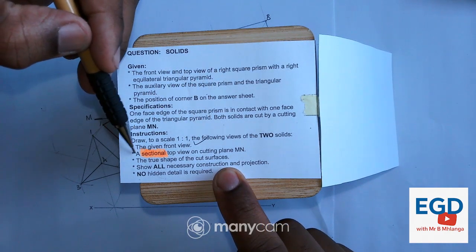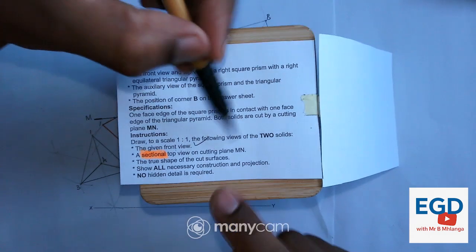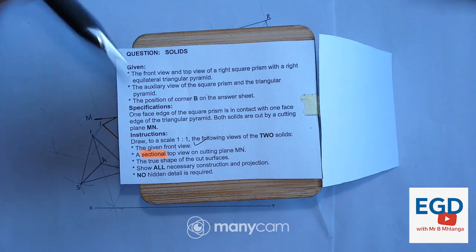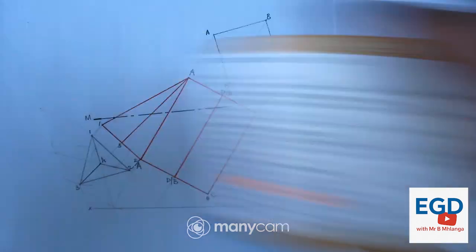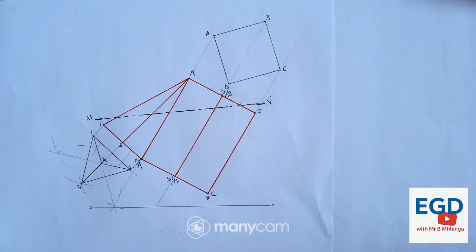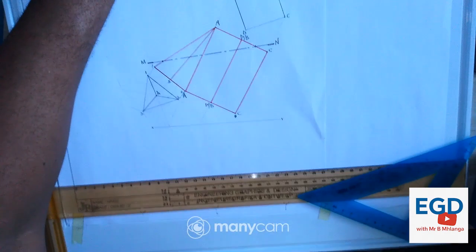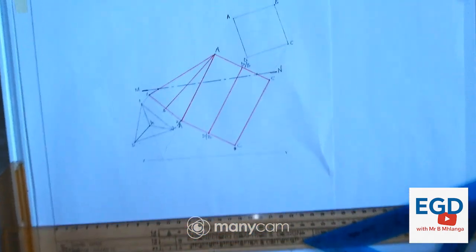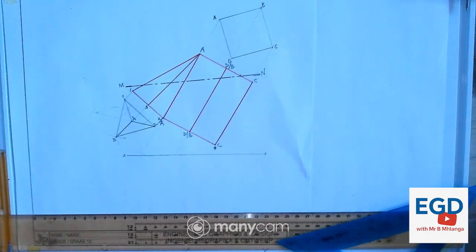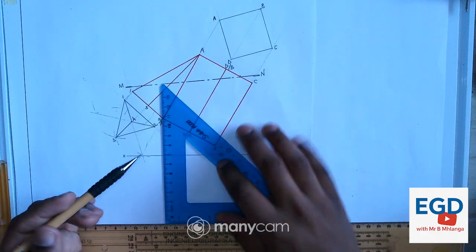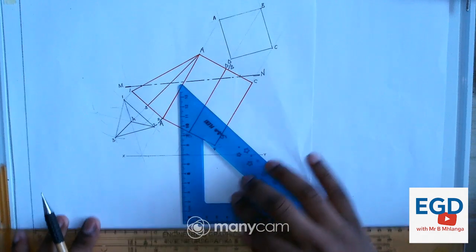So now I'll have to try and draw the sectional top view on cutting plane MN, right? That means I'll use that cutting plane. So now let's draw the sectional top view. Okay, so let me just zoom out a little bit. Just like that. Okay, so now I can just project the points down to this section here.